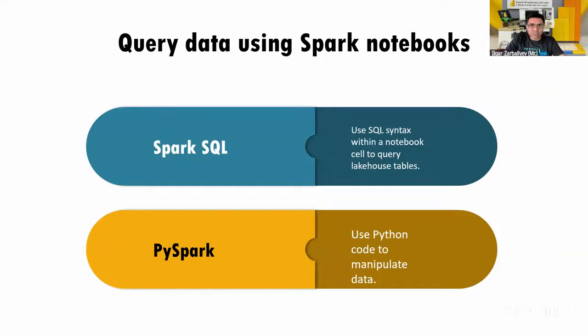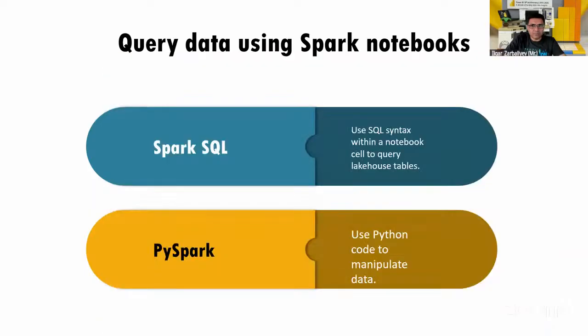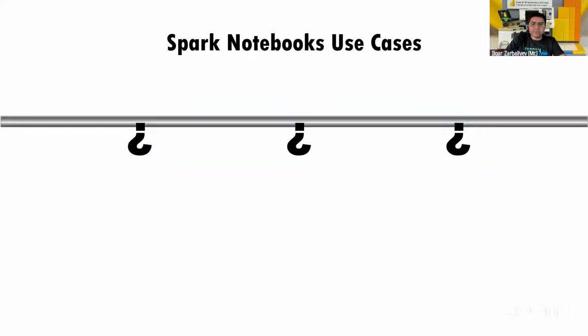So let me share this screen also. I was talking about this code and also this code. This is what I just wanted to share. Okay. So let's go with the next slide.